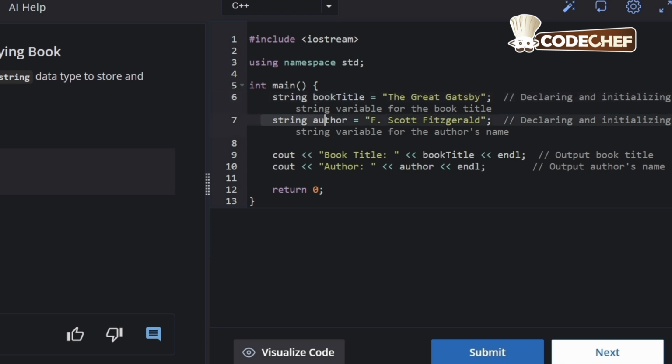Then string author is equal to, again in double inverted commas, F. Scott Fitzgerald and then semicolon. So this is the second variable of type string. Cout in double inverted commas book title colon, then insertion operator, then value of variable bookTitle and endl. Then cout in double inverted commas author colon, insertion operator, then value of variable author will be printed, and then endl, return 0 semicolon, and main function ends here.